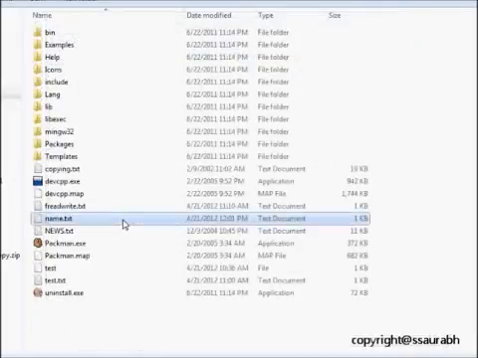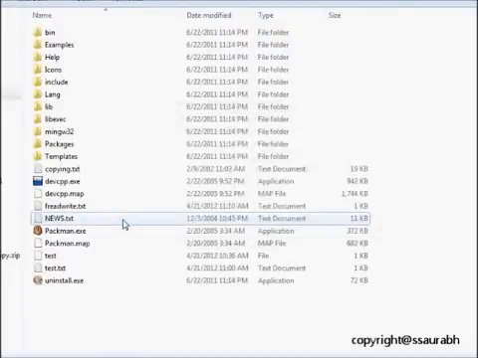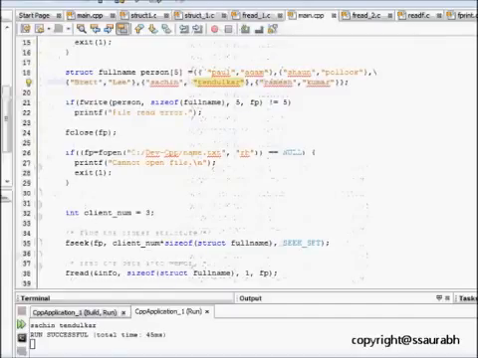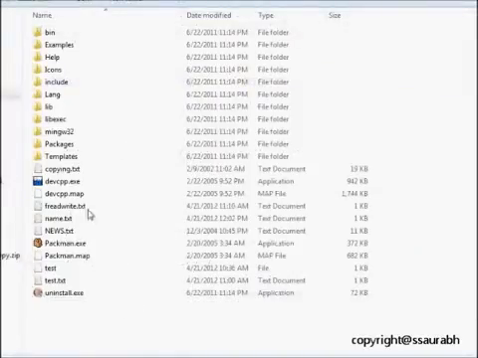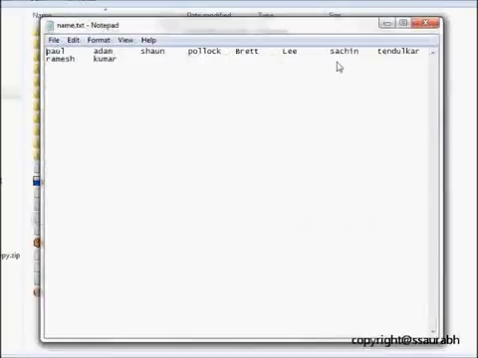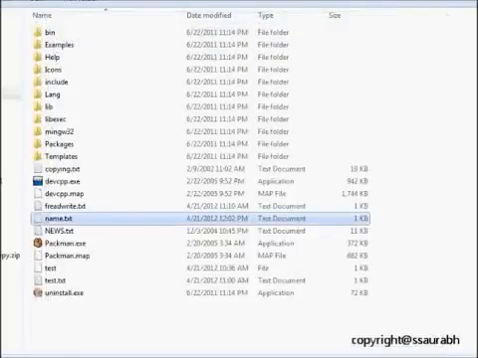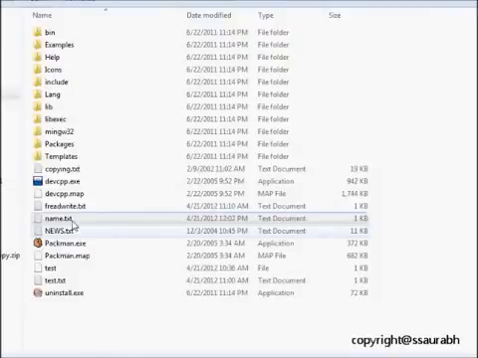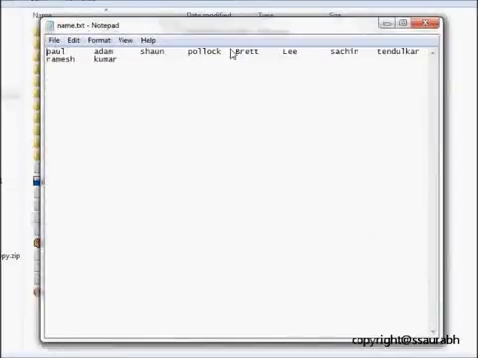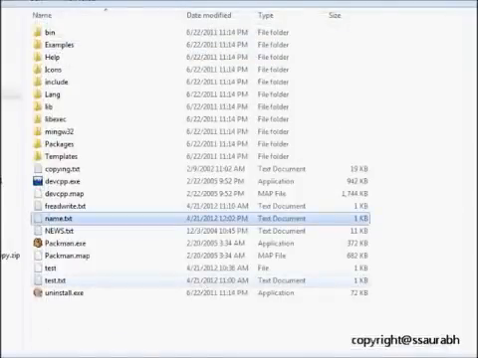Let's see, if I delete this file, so there is no name.txt, and I run the code here, we see that name.txt is created and the names are written. This is done by our fwrite command. Now what I want to do is read, not all the names, but randomly access, let's say, the fourth name or the third name, whatever we want. So how to do that?